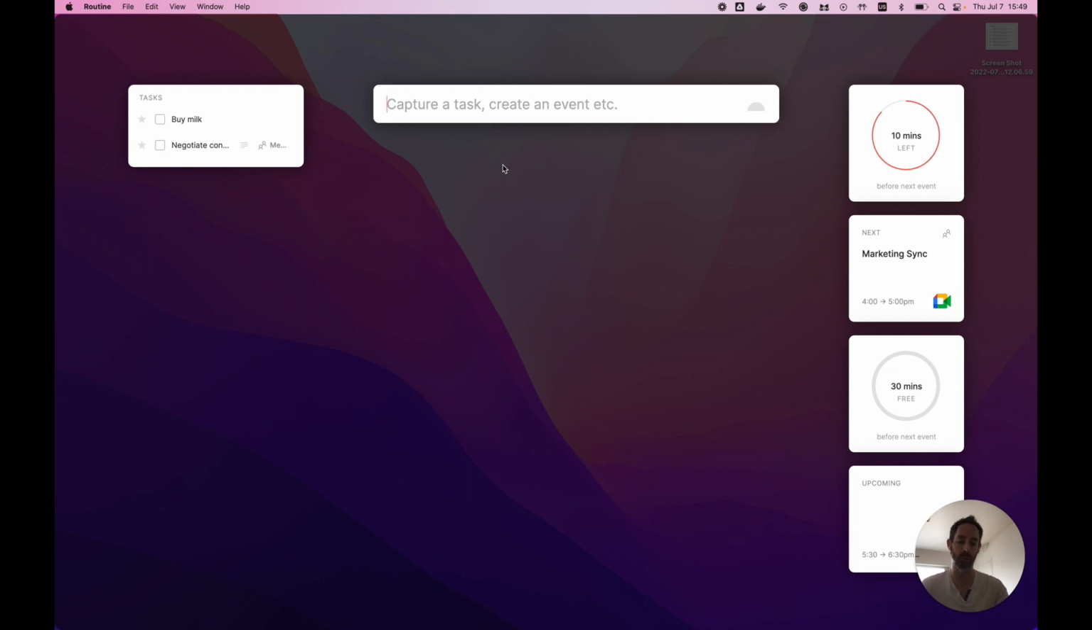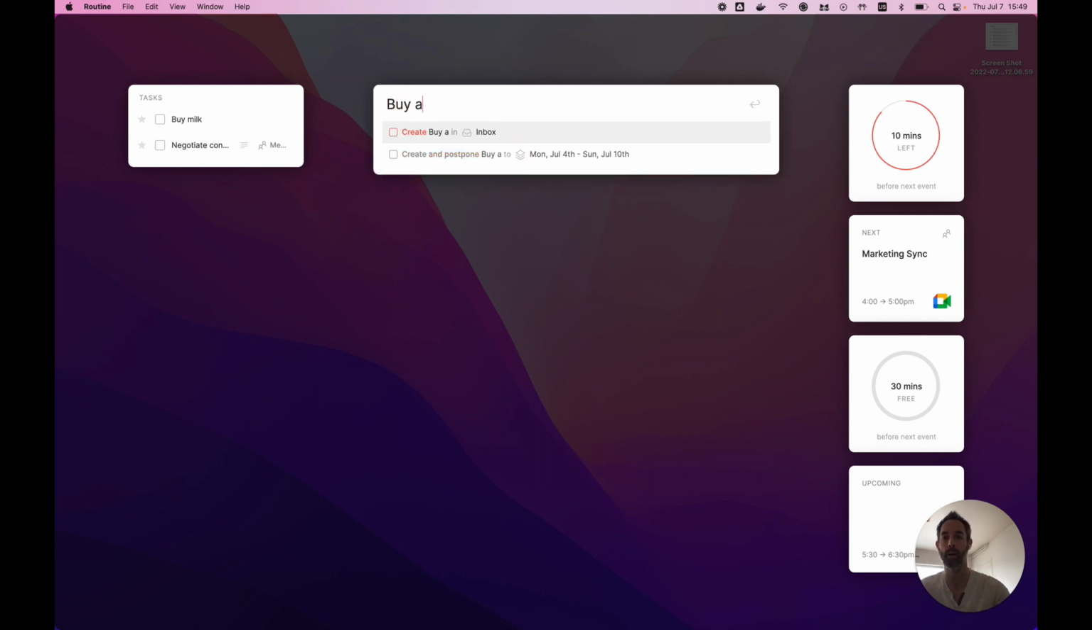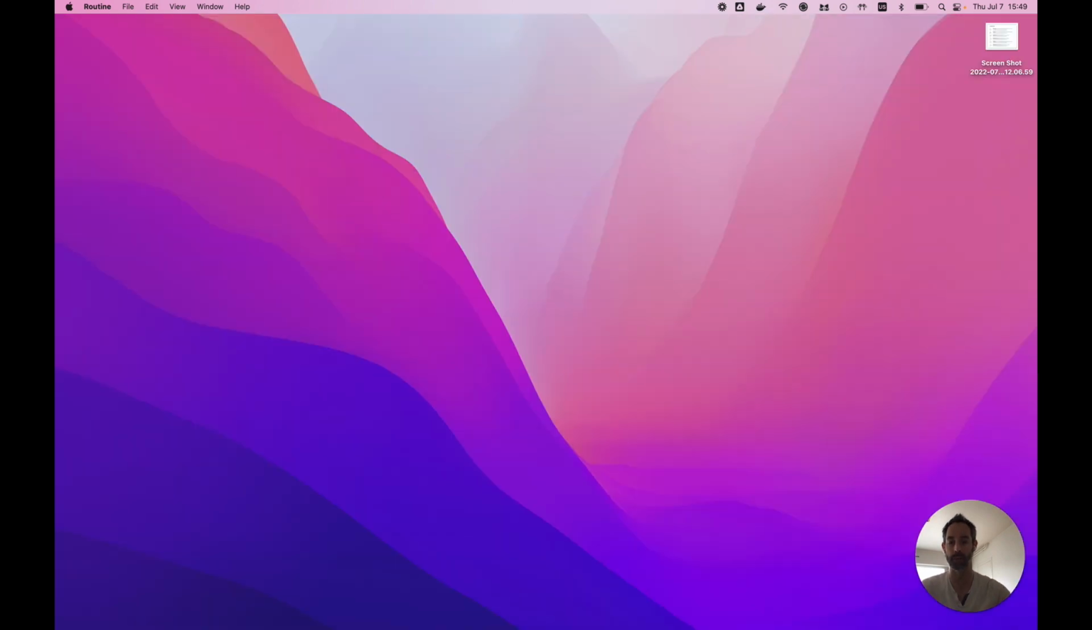So let me demonstrate quickly how to use it. The basic thing is whenever something pops into your head, you should unload it from your brain, because your brain is great for imagining solutions, but not great for remembering stuff. So use your computer for that, use Routine. So let's say I need to buy a new computer. I just press enter, and as you see, it will be saved in my inbox.